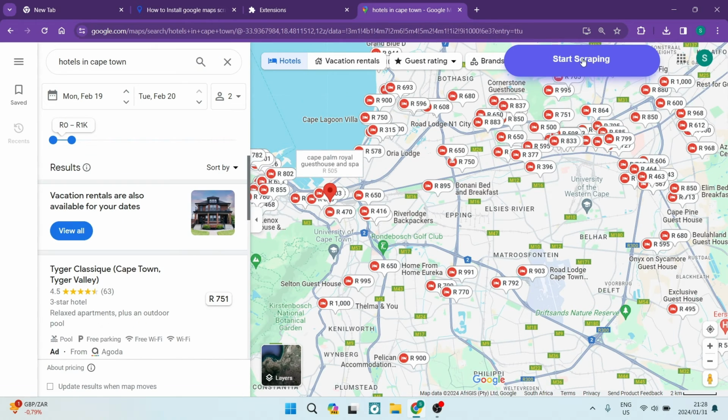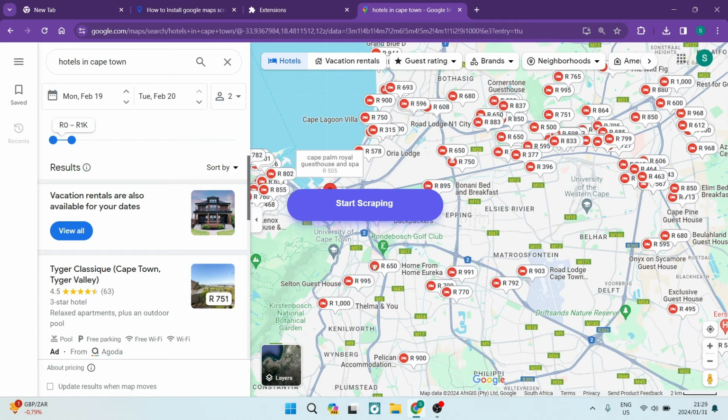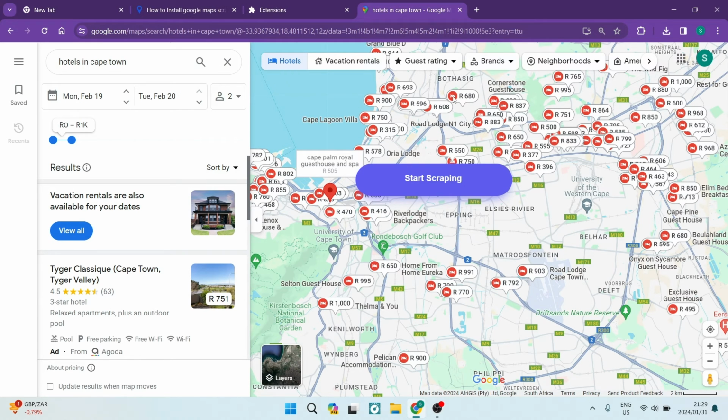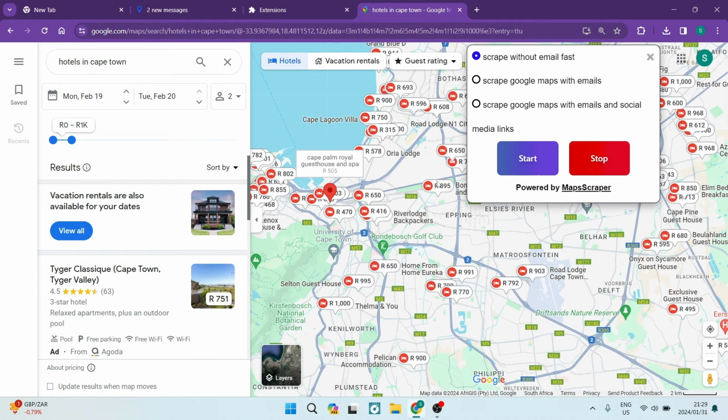Now on the right hand side, you can see that there is a button that says start scraping. You can move this around on your Google Maps however you'd like, and we're going to tap on start scraping.